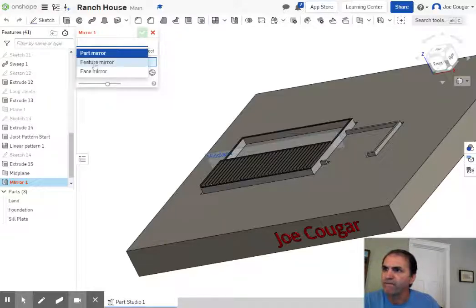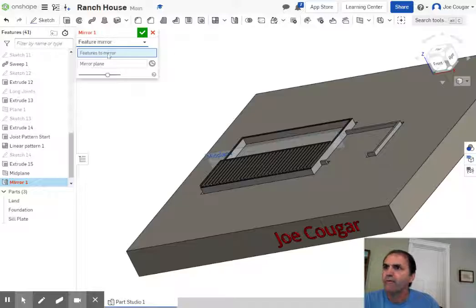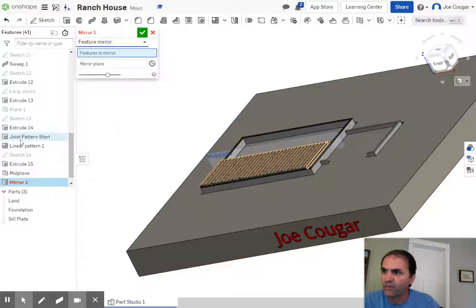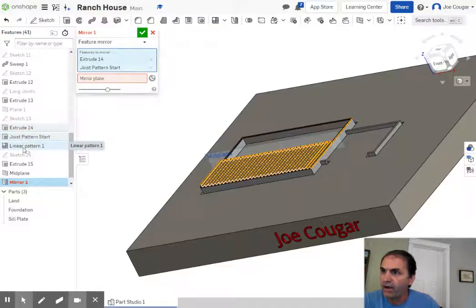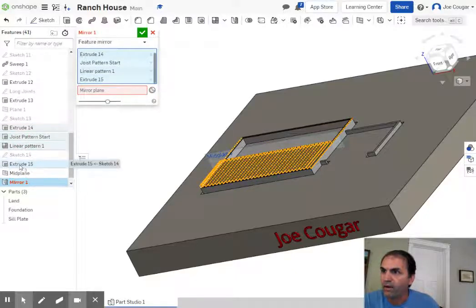I want to mirror a feature. Okay. And right now it's saying, what features do you want to mirror? And it's those 4 things that were the 3 extrusions and a pattern. That one, that one, that one, and that one. Okay. So I've chosen the 4 things.